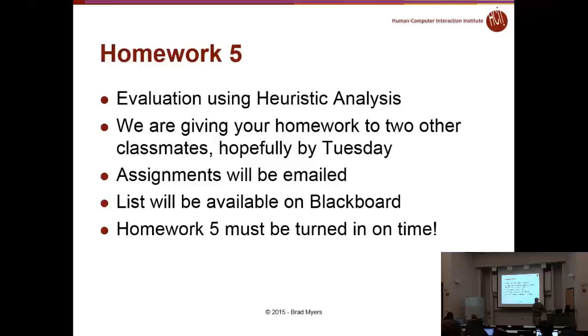If you need to contact the person whose assignment you have, on Blackboard we'll have everybody's name and email. So if you don't understand something or something seems to be broken, it's perfectly acceptable to email the person whose assignment you're working on and ask them what's going on, or if there's something you missed that they should have done.